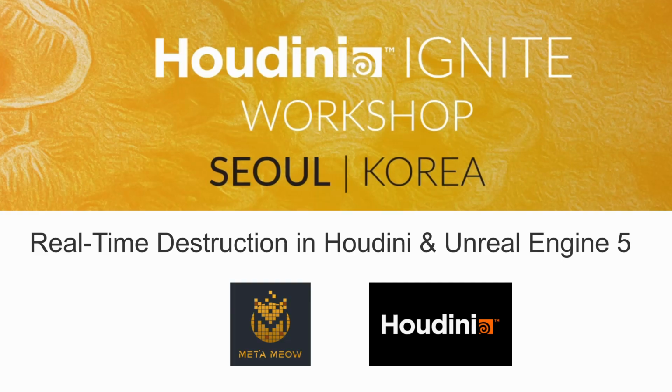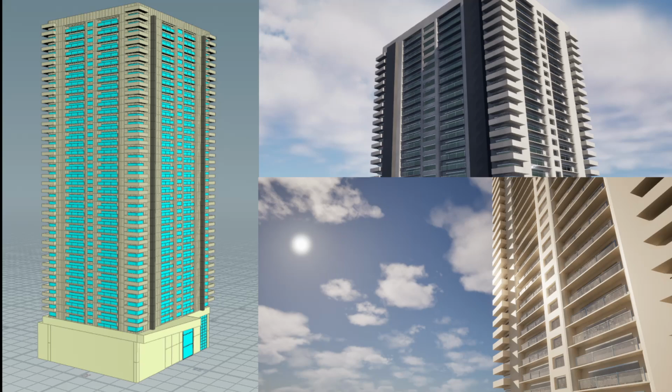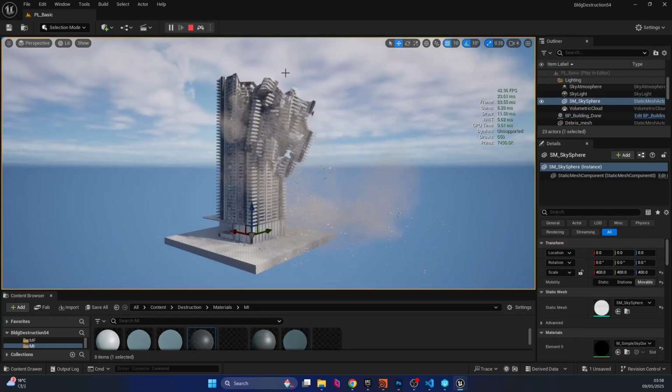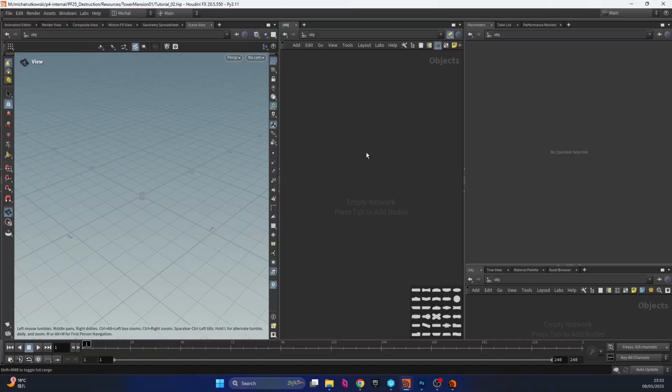This tutorial is a recap of the Houdini Ignite workshop in Seoul 2025. For those of you who haven't had a chance to attend, in this tutorial I'm going to take a practical, scalable and layered approach to creating destruction, which can be used in a variety of real-time projects and is suitable for multi-platform games. Our references first, we set out to create a procedural building which resembles Japanese tower mansions, and then we went to fracture it and destroy it. Without further ado, let's hop into Houdini and create a file.